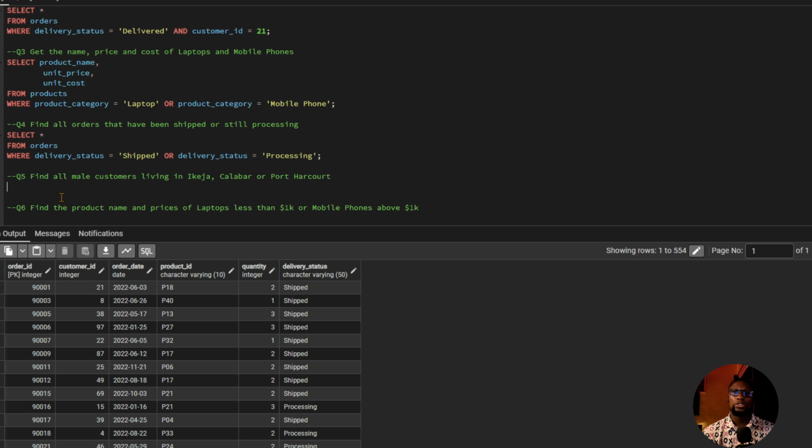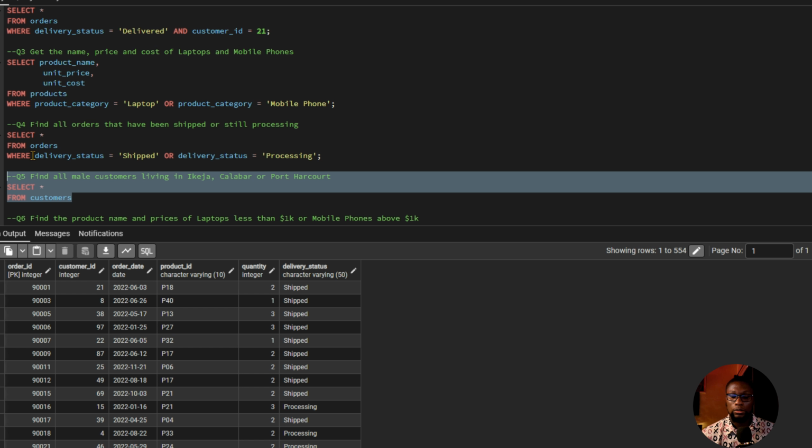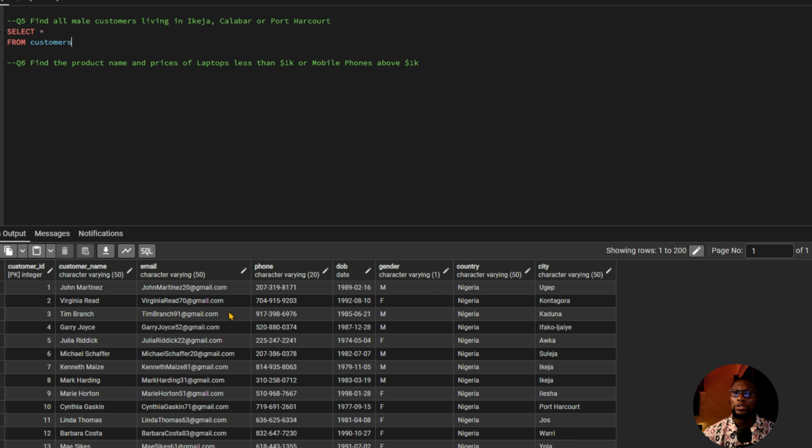So let's move on to question 5. This one says we should find all male customers living in Ikeja, Calabar, or Port Harcourt. So with this example, we are going to see how we can combine these operators together. So let's start by introducing the table we need. This is going to be coming from the customers table. So let's take a look at the customers table. Now we can see all this information from the customers table.